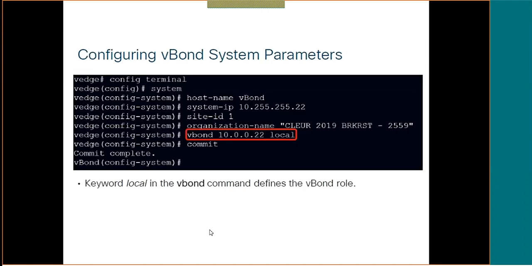So vBond, same configuration, nothing new we try to do. Under the system: host name, system IP, site ID, organization name, vBond IP address, and then local, commit the configuration change. So commit is important. Whether we go with IOS XE SD-WAN or Viptela OS, commit is to save the configuration.